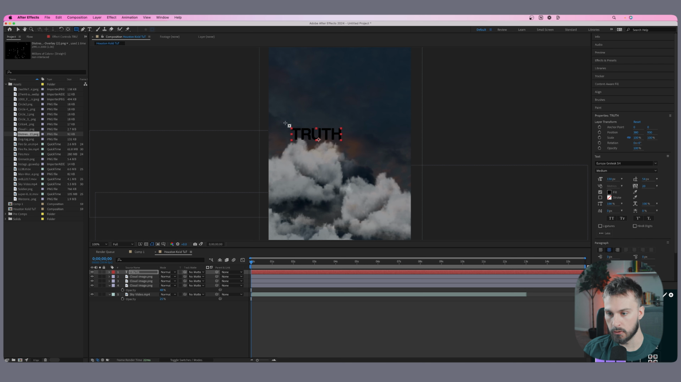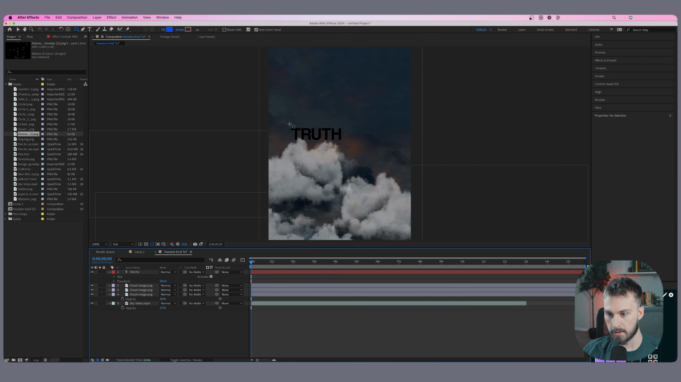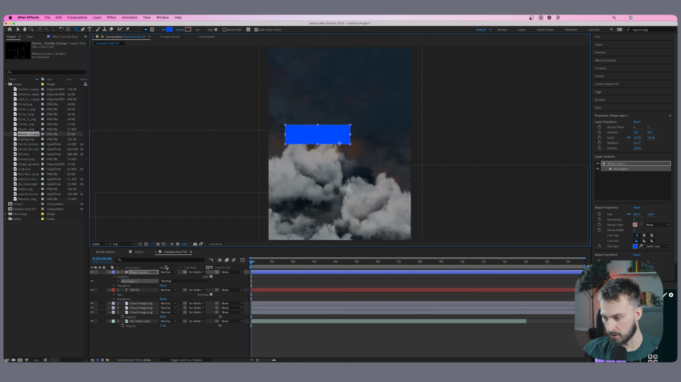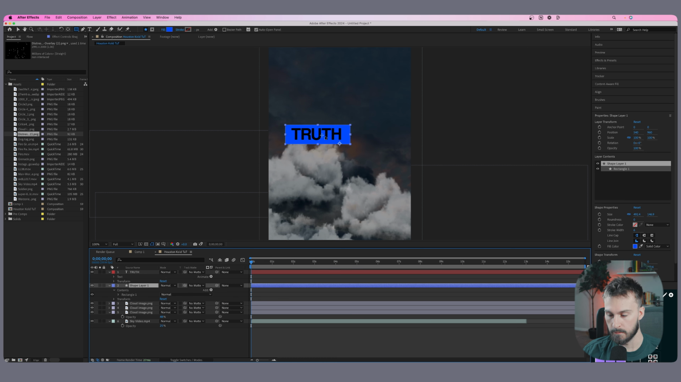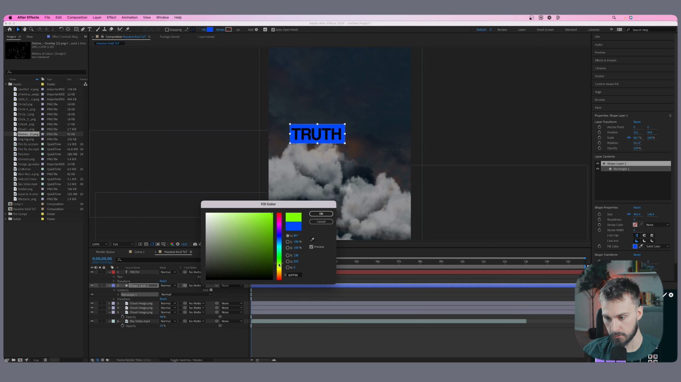So go to your rectangle tool. Make sure you're not clicked on anything in the timeline so you can create that shape. I'm going to drag this below our text layer here, hit V on the keyboard. I'm just going to adjust it a little bit here. And we're going to obviously change this to a yellow. So around that color is pretty good.